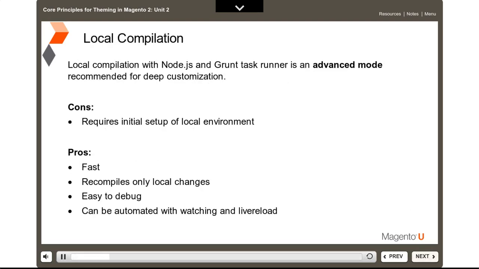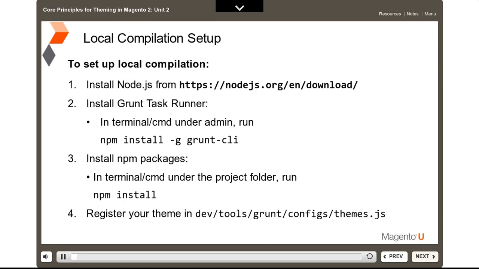Local compilation with Node.js and Grunt Task Runner is an advanced mode recommended for deep customization. Cons: requires initial setup of the local environment. Pros: fast, recompiles only local changes, easy to debug, can be automated with watching and live reload. Before running the following commands, you need to copy package.json.sample to package.json and Gruntfile.js.sample to Gruntfile.js. To set up local compilation, install Node.js, install Grunt Task Runner, and install the npm packages. Register your theme in dev, tools, grunt, configs, themes.js.